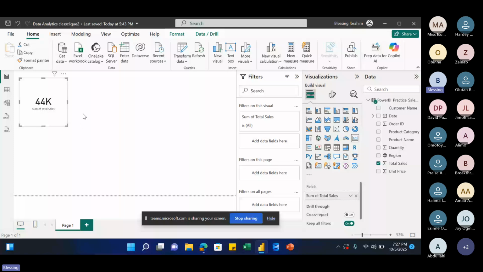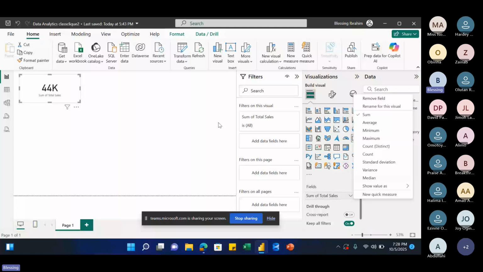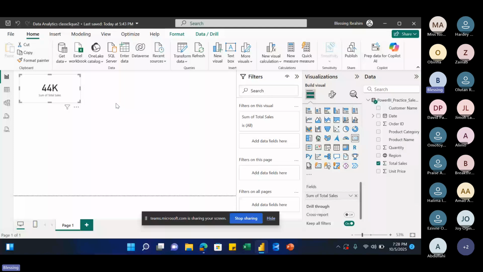This measure is called an implicit measure because I didn't create it using a DAX function. Anytime you create a measure by just dragging or clicking on the field and selecting the function to work with, whatever result you get is called an implicit measure. So what then is an explicit measure? An explicit measure is a measure you calculate using a DAX function. We have different types of DAX functions. If you remember in our last class, we have some mathematics and stat functions where you see sum, average, count.